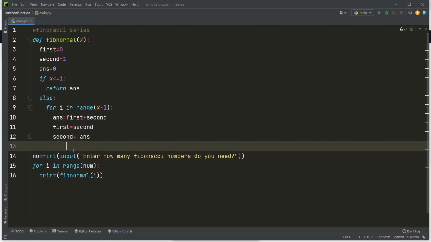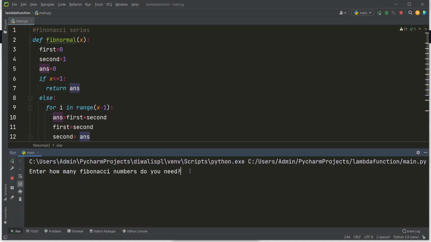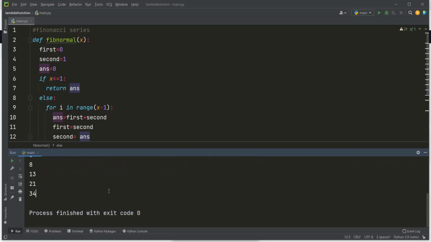So whenever this loop ends, there we will get the result. So I will return my answer here. So yeah, that's it. Let us run and see the program. Okay, how many numbers do you need? Let me say I need 10 numbers.